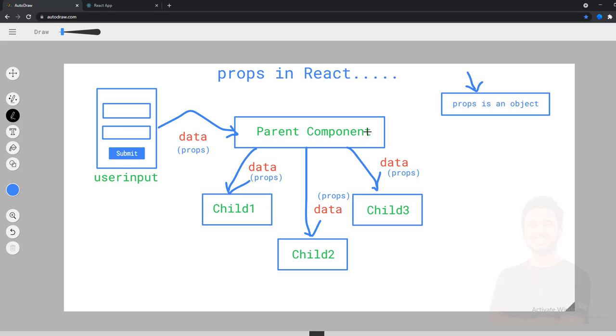This is a class component or maybe a functional component. I hope you know this, because if you are learning React, you have the knowledge of the functional and the class component. Okay, so this input is coming from the user input component to a parent component. This is also a component. We can say this is a grandparent component.